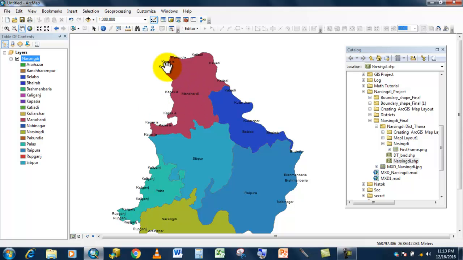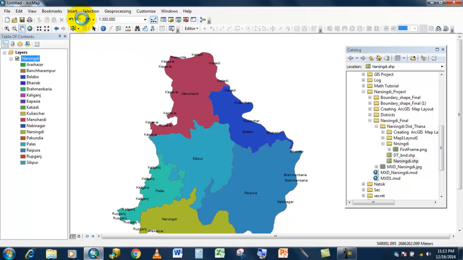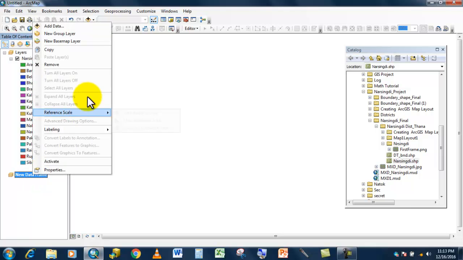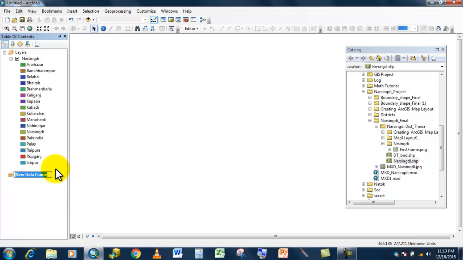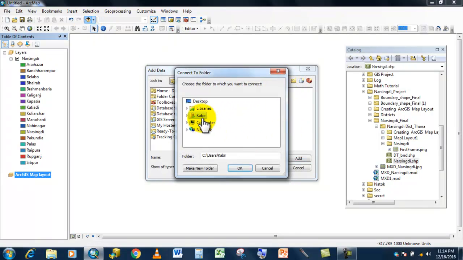Now we will take the data frame. We may rename it ArcGIS map layout. Here we will call again the data frame for Narsingdi project.